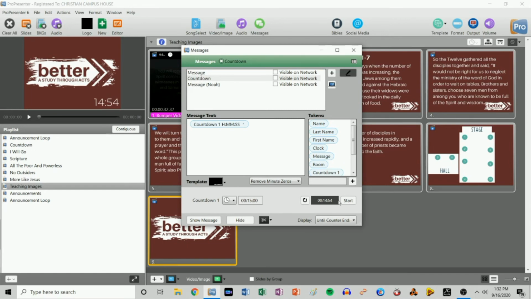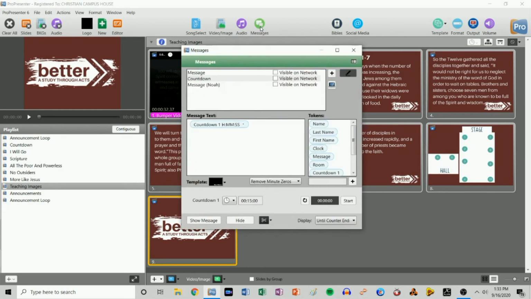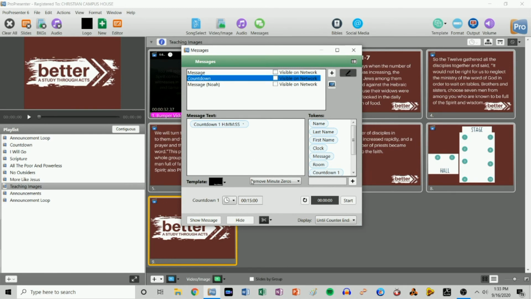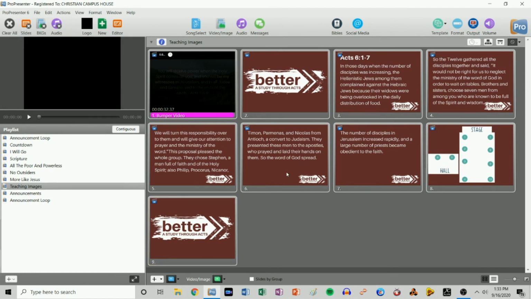And so that's pretty important for when we're doing group activities that are being timed, and you're supposed to run a countdown. You want to make sure you click on messages, make sure it's on countdown and not message. Make sure that the template is good, and you can just show message and it'll pop up on the screen. And so that's all we really need to think about.